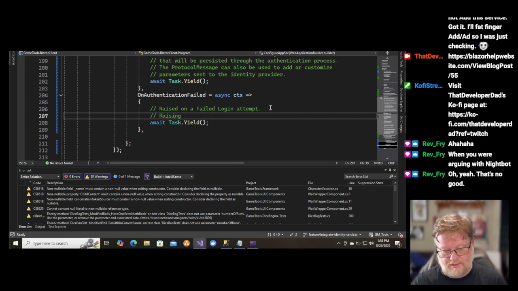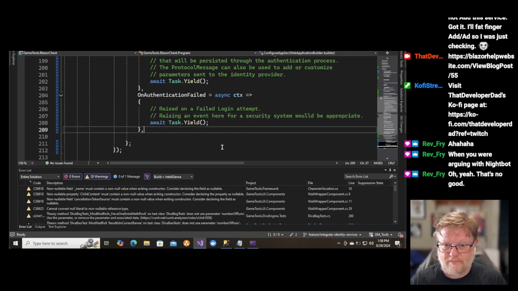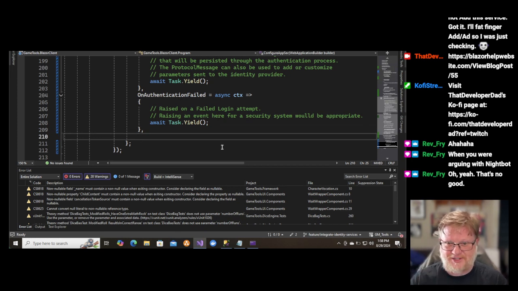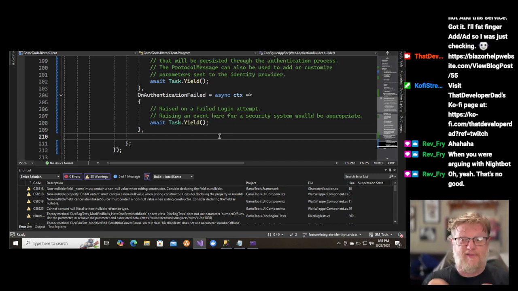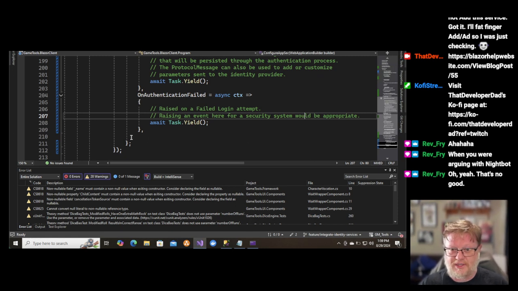Raising an event here for the security system would be appropriate. And I'm thinking of Timmy Turner's dad. I would put my security code here if I had one. I'll have one eventually.